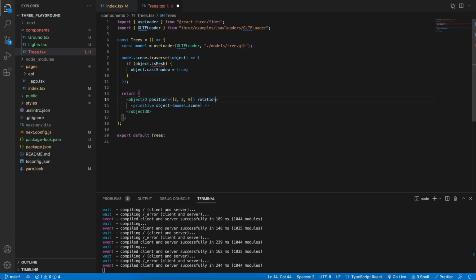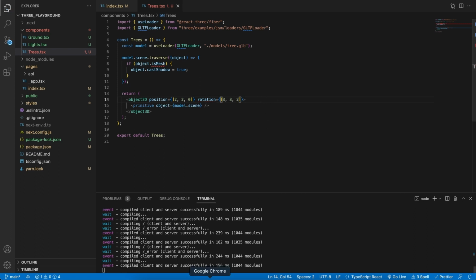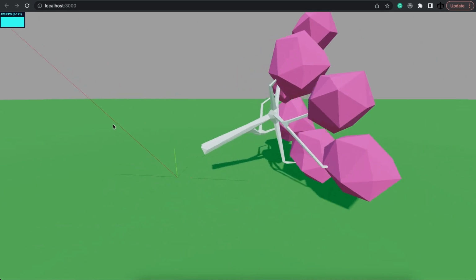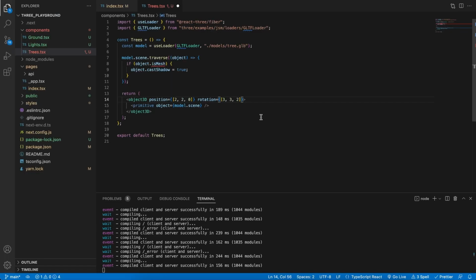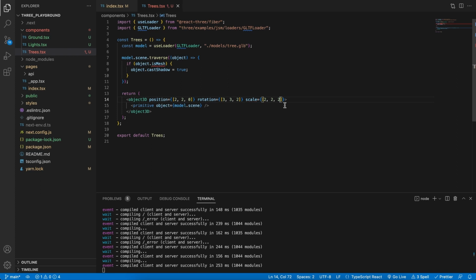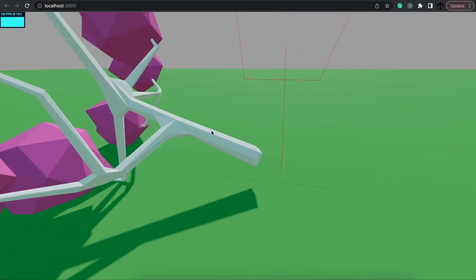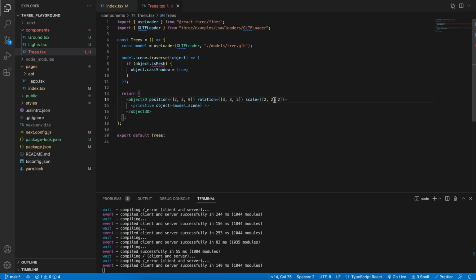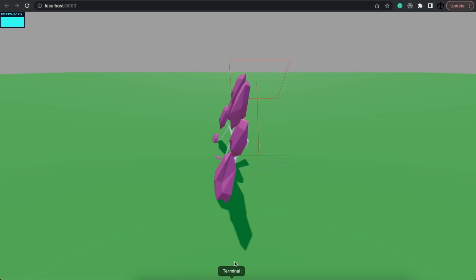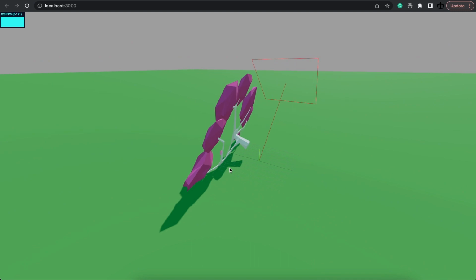We can now go ahead and do the same for rotation. Maybe giving it a 3 for the X, a 3 for the Y, and 2 for the Z. Now our tree is flipped sideways and it's rotated. When it comes to the scale, we can implement it exactly the same, but it is advisable to go ahead and maybe scale it the same values. So if I do this and go back, we have a bigger tree. If I did not scale it the same values and maybe left the Y at 0.5, we will have a squashed tree because it scales it in the Y axis.